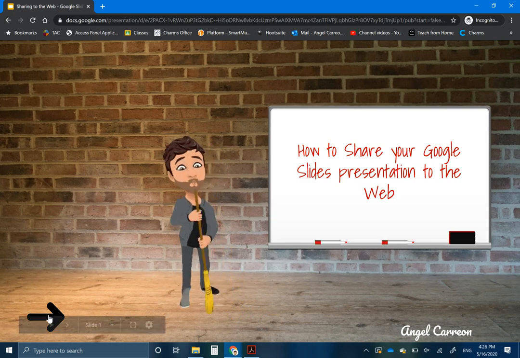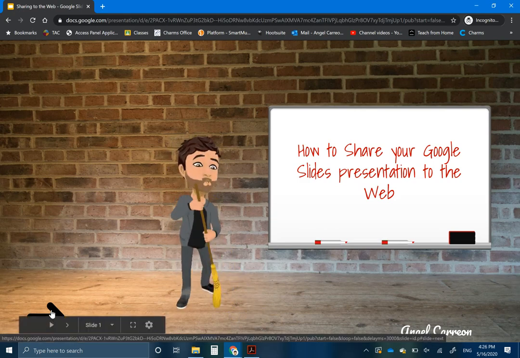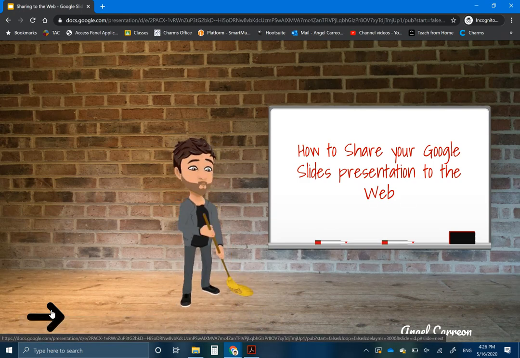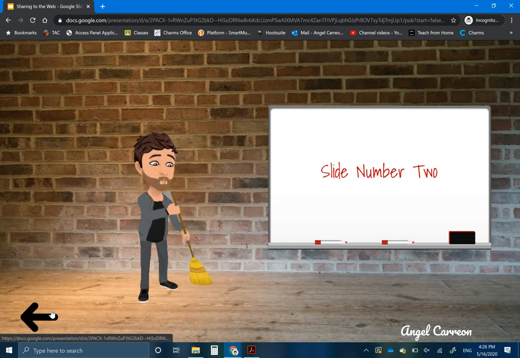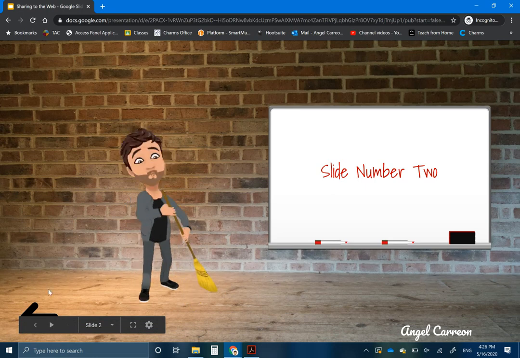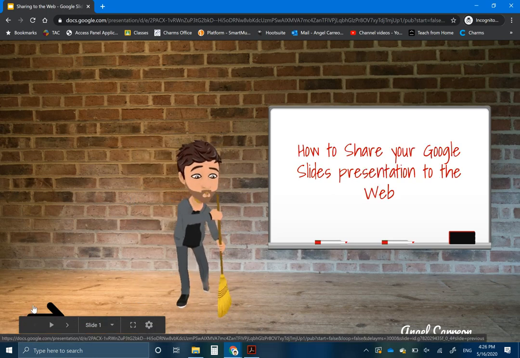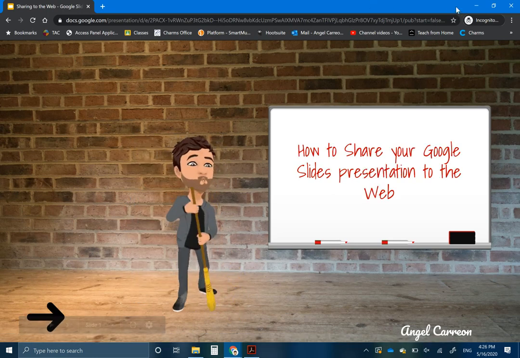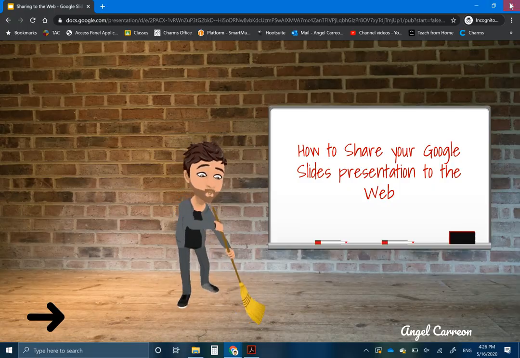Now I'm going to choose this button right here to advance to the next slide, just in case you have interactive buttons or objects in your slide. And that takes me to slide number 2. Then I can click back to slide number 1. And that's it. I've tested that this works, so I'm going to close this window.